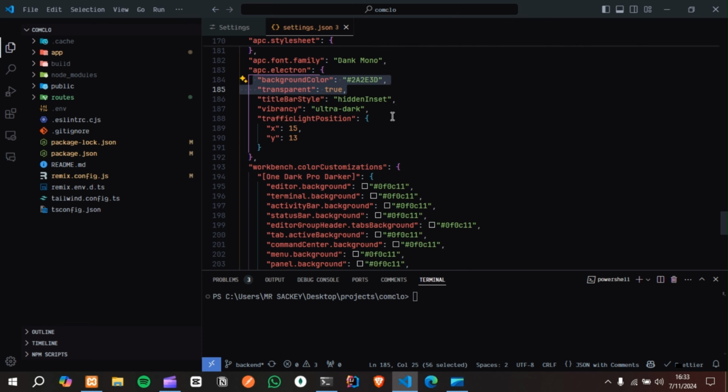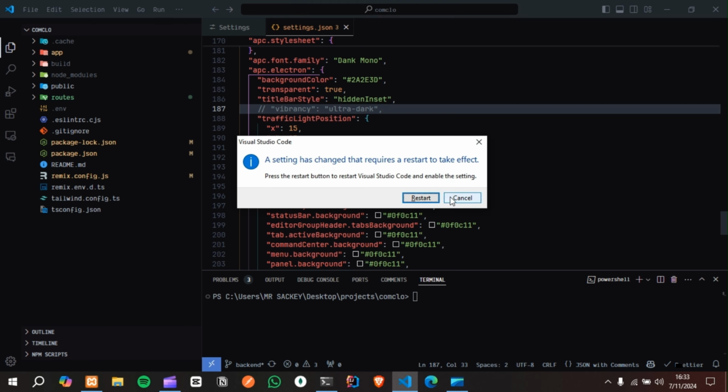For this section, you'll need to restart VS Code to see the result. I won't do that. Let's continue.